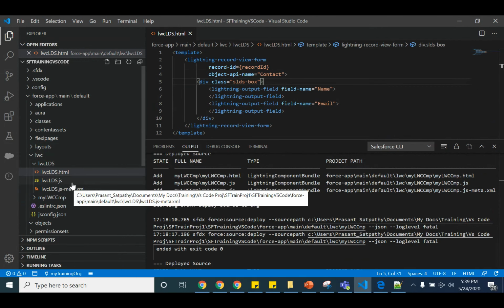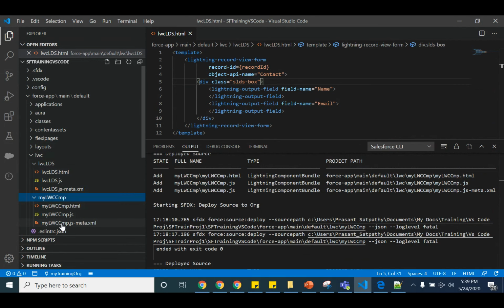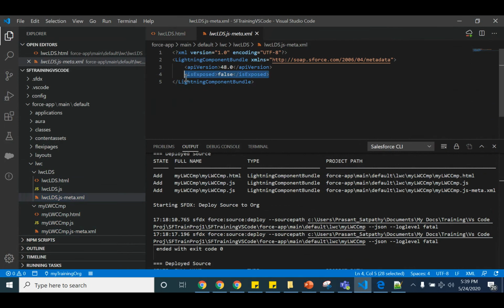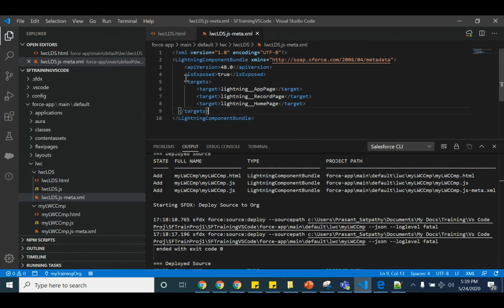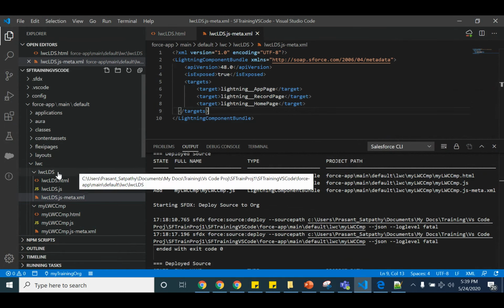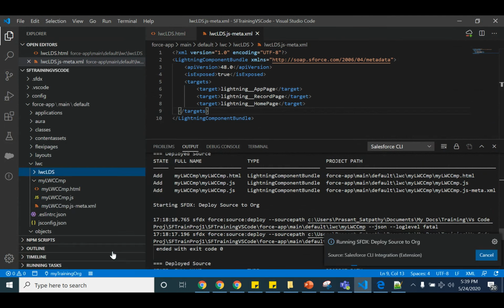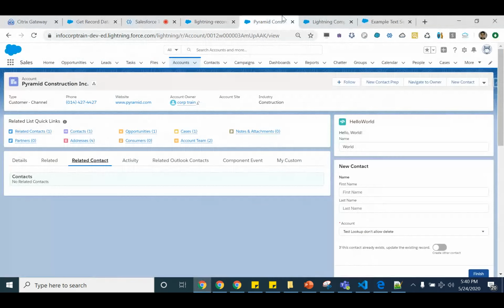This component again needs to be used, so we will update its meta file with these things. Right. Let me deploy this. Let's see if there are any errors or if it's deployed successfully. Okay, it got deployed.